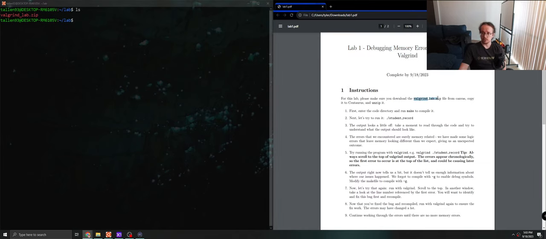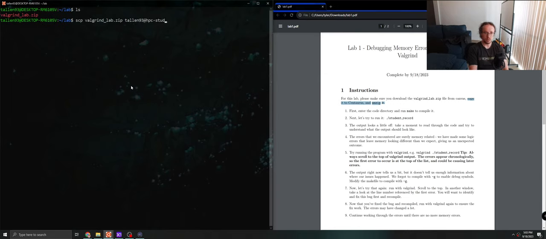So I've already downloaded the valgrindlab.zip from Canvas. You can see it here on the left. We want to copy this to Centaurus and unzip it. So let's go ahead and do that real quick. We'll use the scp command, the secure copy command. We're going to copy valgrind.zip to Centaurus. So we log in as me, we give it the address of Centaurus, and then we give it a colon and where on Centaurus we want to go. The tilde is my home directory, and so we will just put this in my home directory.